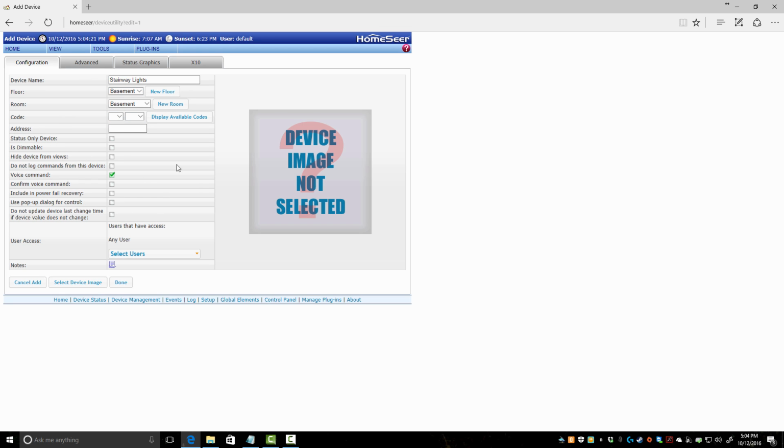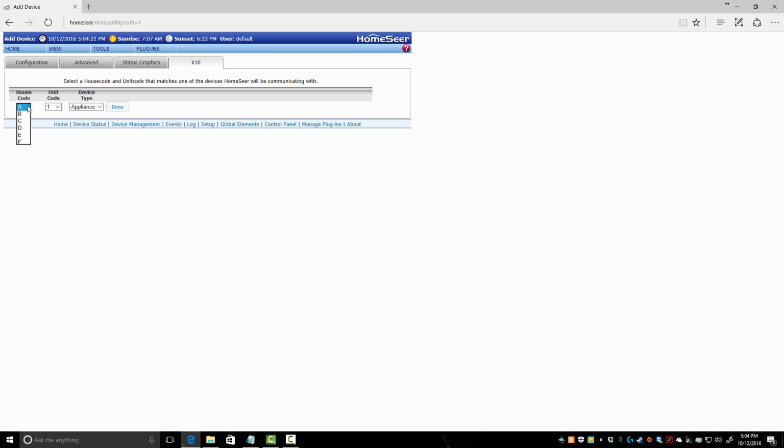Now, on the X10, you don't fill out the code. You really don't have to fill anything out. I can tell you on motion sensors, you have to be careful. I did this status only device and it breaks. It does not work. It'll break this device if it was a motion sensor. So you can look at other things. You can hide the device from views. You must configure from the X10 tab.